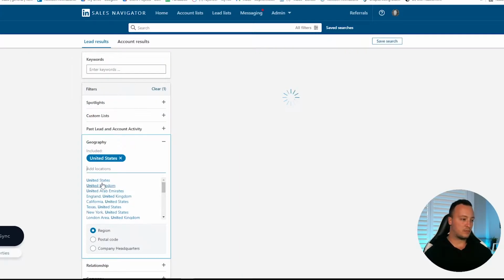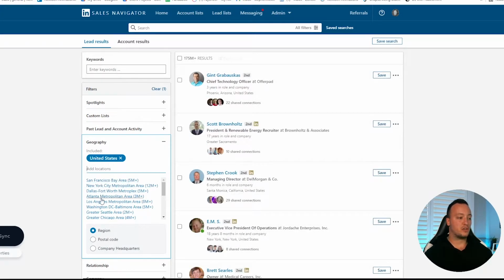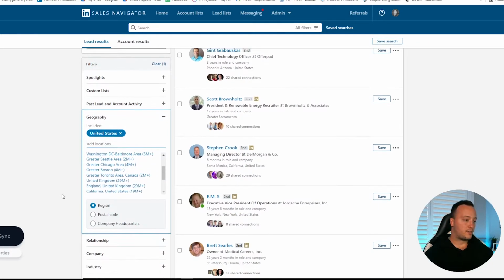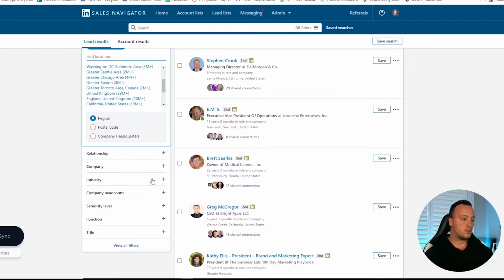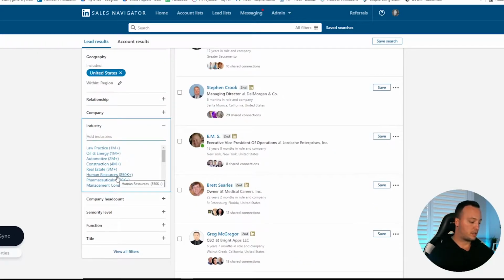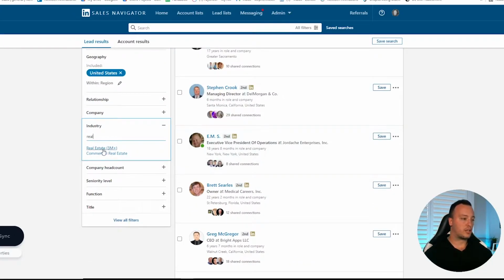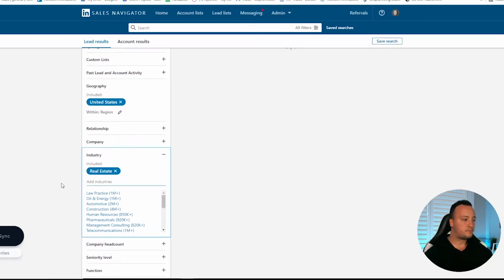You have the United Kingdom. You actually have regions in the United States, as you can see. If you're in a specific city and you just want to target people within your local city, you can also do so. Then underneath this, we then want to go down to industry. So like we said just earlier, we're going to be going with real estate and clicking on this one here.